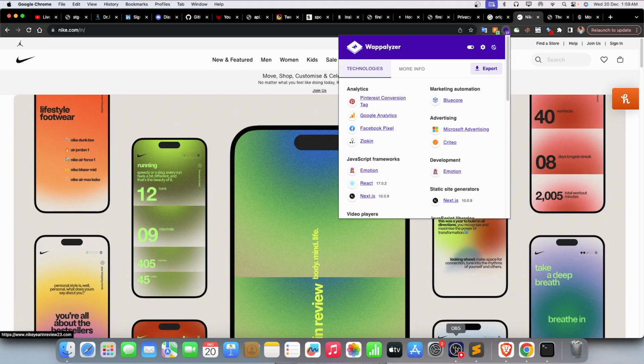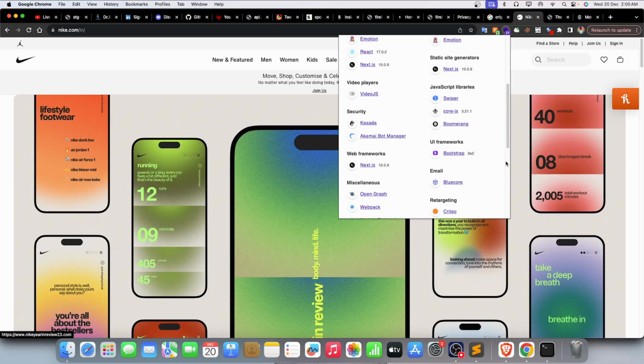You collect the data, you use that data to find vulnerabilities, and try to exploit them. Sometimes all these things are outdated. Like you can see the versions of a few things here, so make sure you take a look at that.